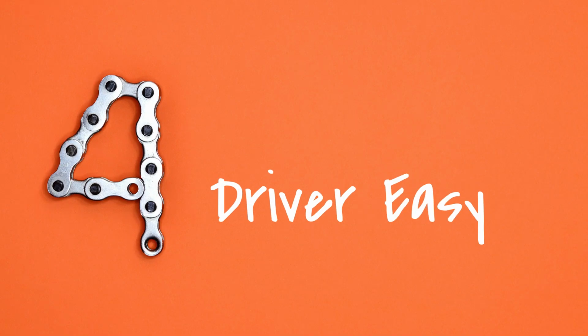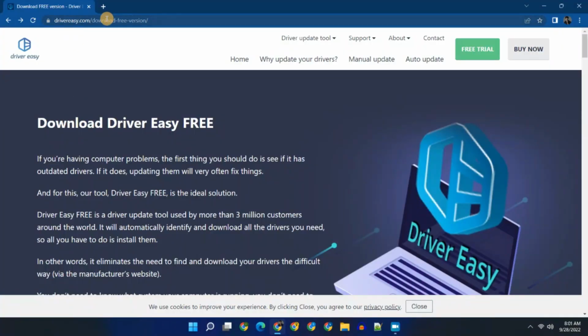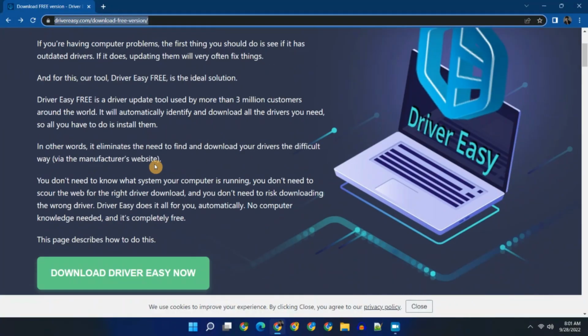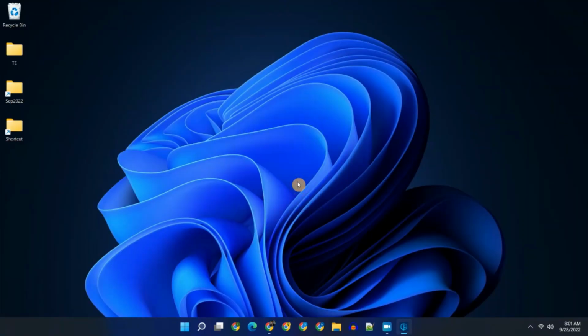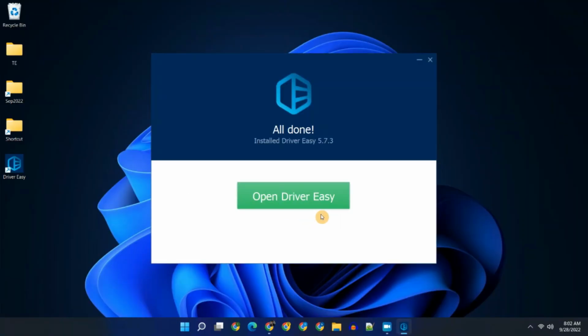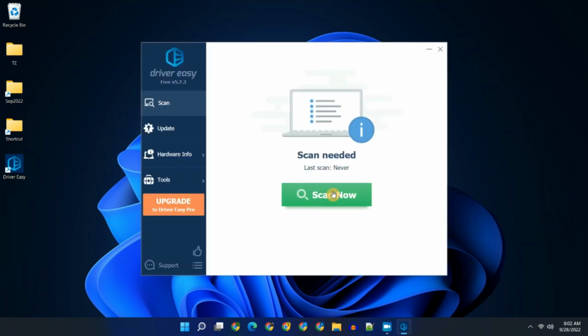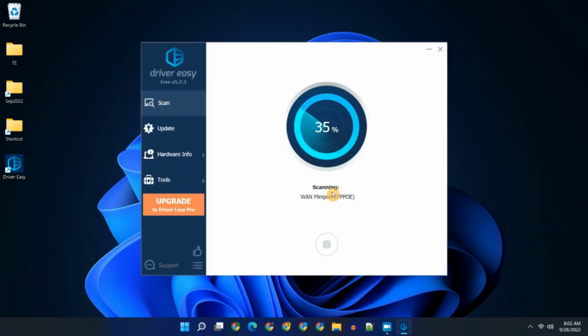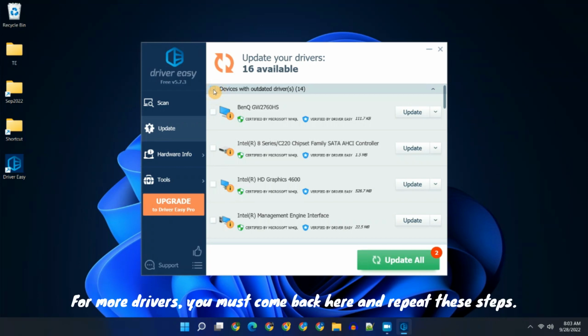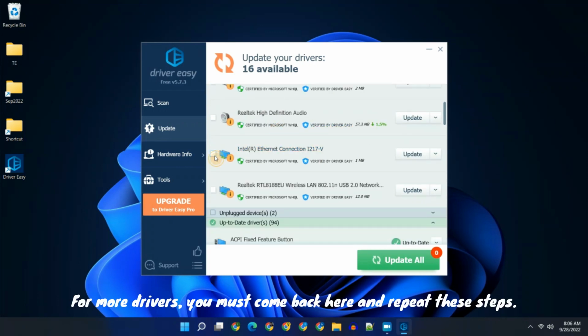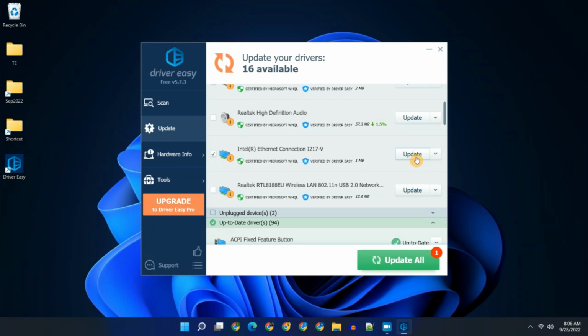Method 4. DriverEasy. I've given the download link in the description. Please download and install. Please go ahead and scan your PC. Please note, with the free version you can only install the drivers one by one. So please deselect all, and select only the one driver that you are looking for. Click on the corresponding update button.